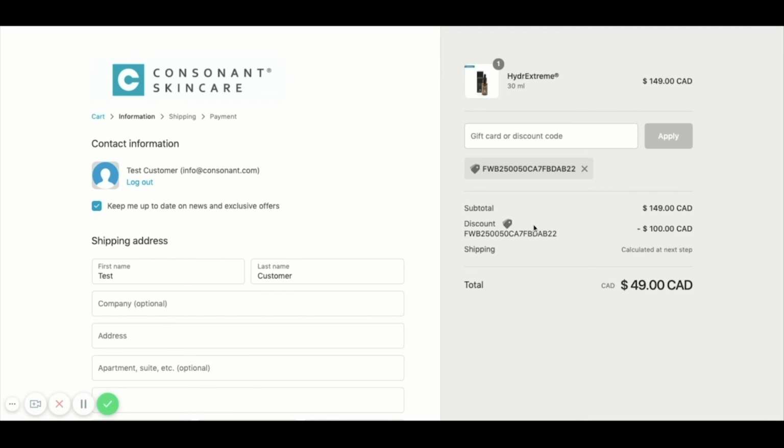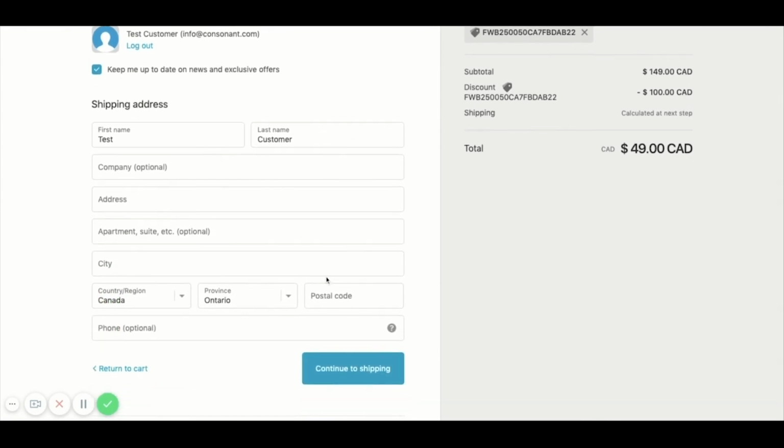You will also be emailed this code to use at a later date. Continue with your shipping information and your payment method and check out as usual.